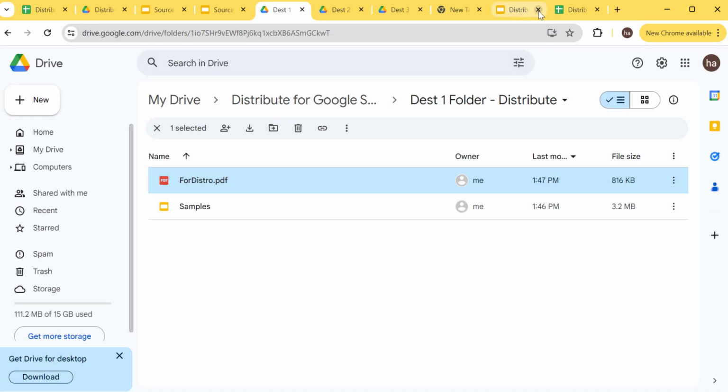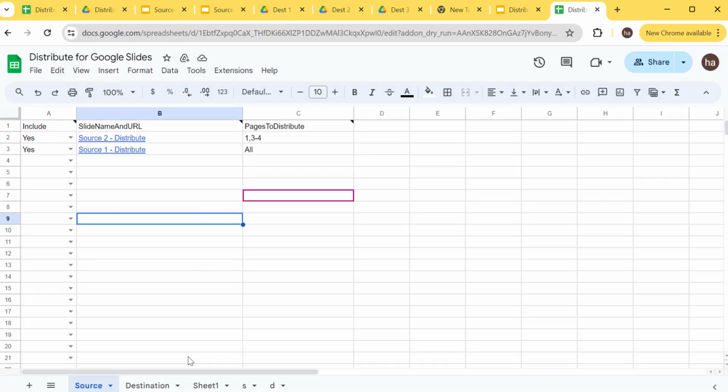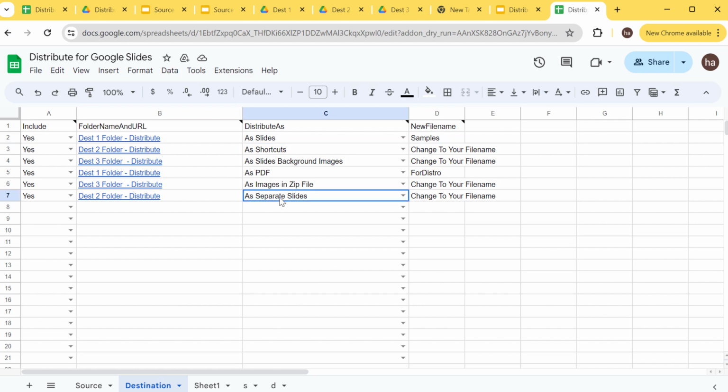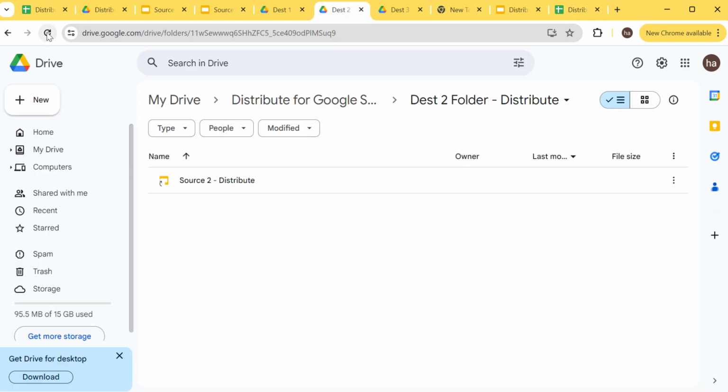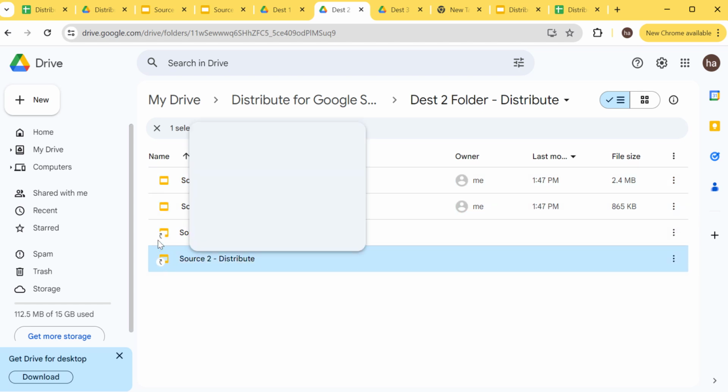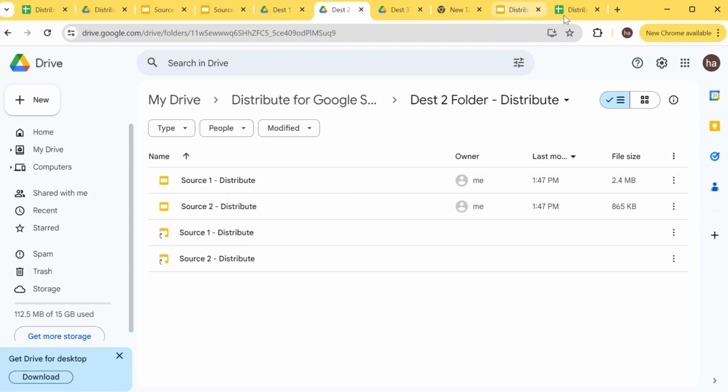Let's go back to destination 2, which is shortcuts and separate files. Let's take a look at this. It copies it over. These are the 2 copies, and these are the shortcuts, as you can see here. All right, that's correct.